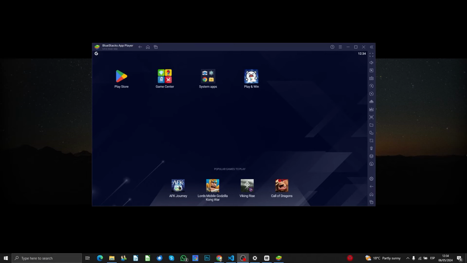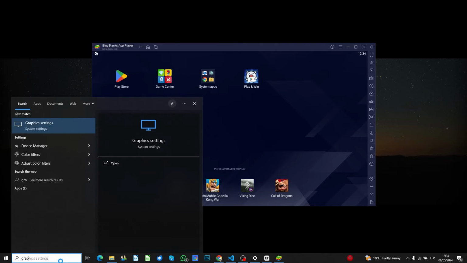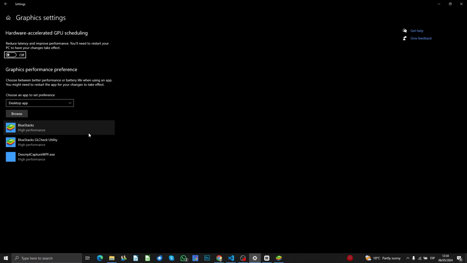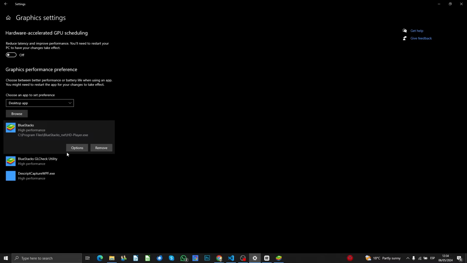After this, we're going to find the graphics settings. You can just type it here, graphics settings, and then here you got the option. Just click on it. If we already have Bluestacks installed, it's going to be listed here. Also, you can browse for the application itself, using the file path. In this case, you can see that Bluestacks has the high performance setting, and also the GL check utility. You can click on it.